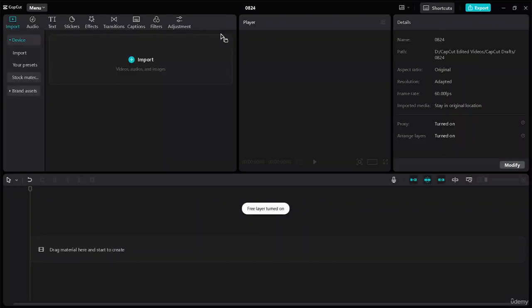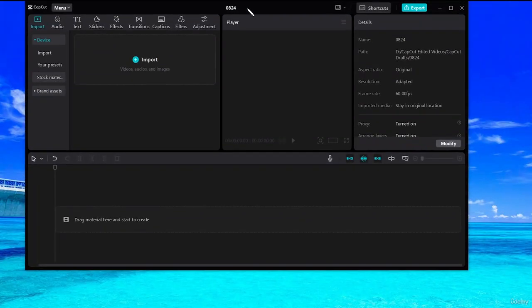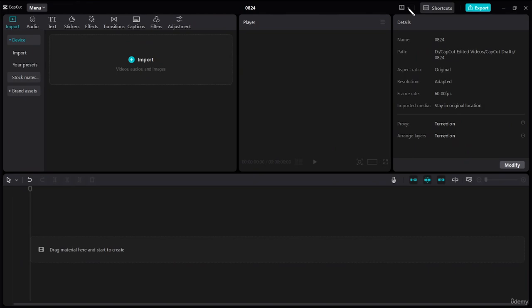So this is the interface of CapCut. Here on the top, you can see this is the name of our project. If I want to change this, I can simply double click on it, delete it, write the right project name, and then hit enter. Now it is saved as the project.